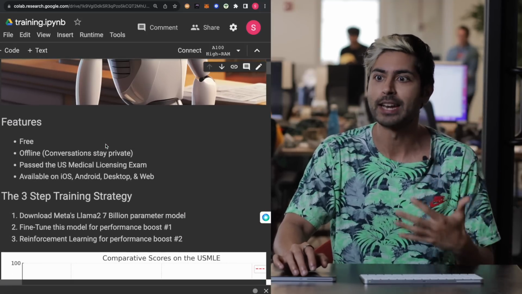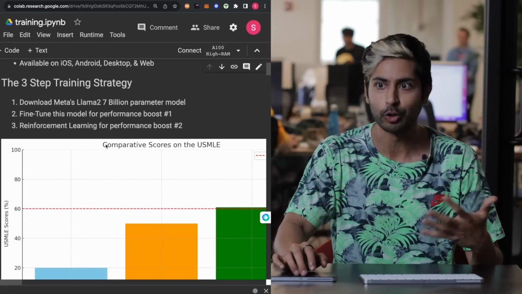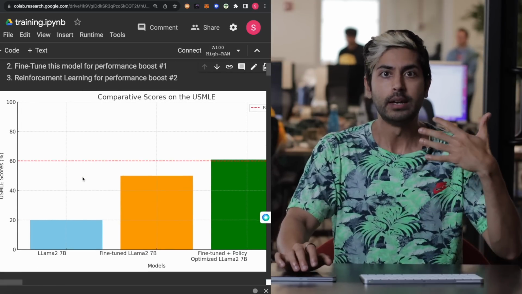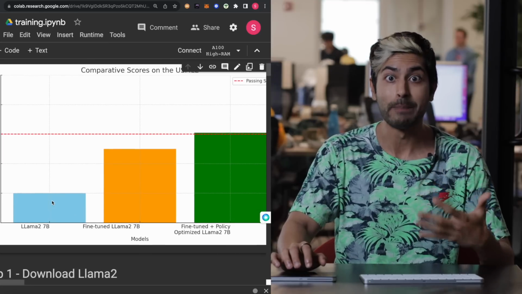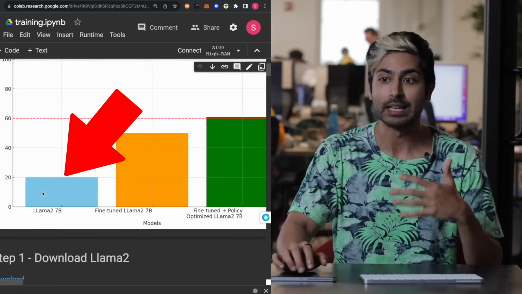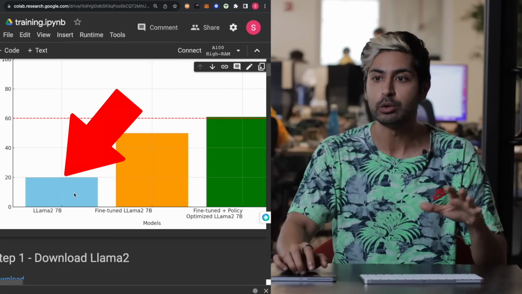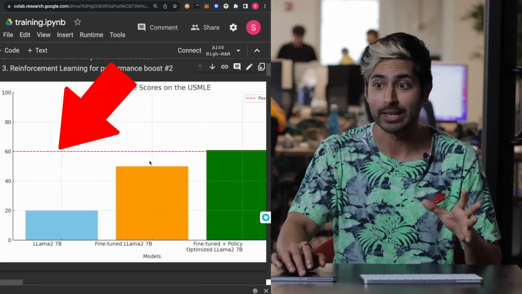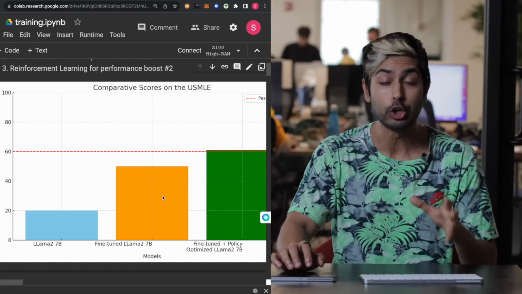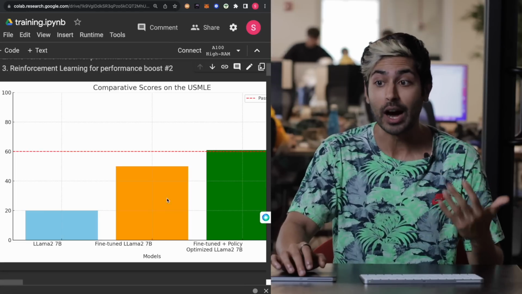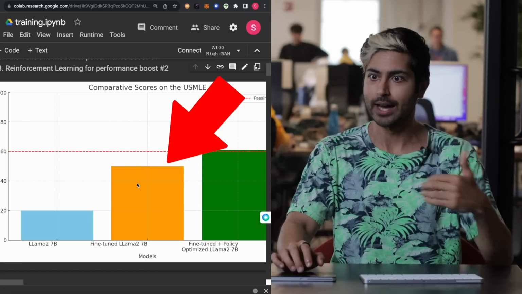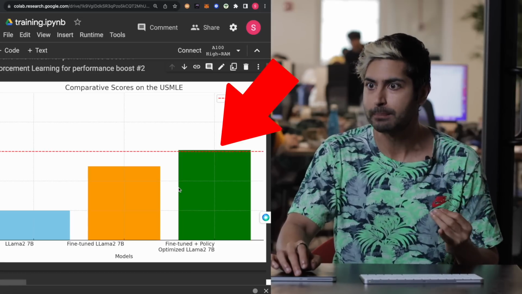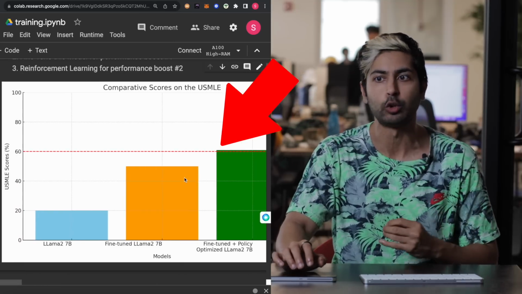This is a version of Meta's newly released Llama 2 model. It's a 7 billion parameter model. And what I did was I used it to evaluate its performance on the US medical licensing exam. And you can see Llama 2 7 billion without any fine tuning, it did okay. It got a 20% score. Now the passing score is a 60%. Once I fine tuned it on a medical QA dataset that existed on Hugging Face, its performance went up by a lot to 42%. And then at the end, when I added reinforcement learning from human feedback, it actually passed the US medical licensing exam.